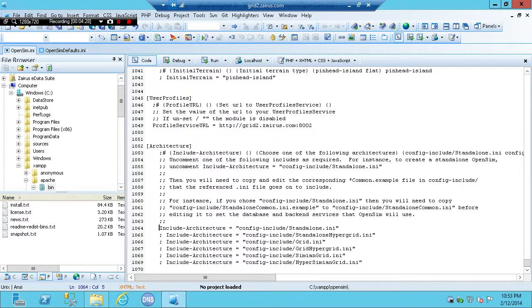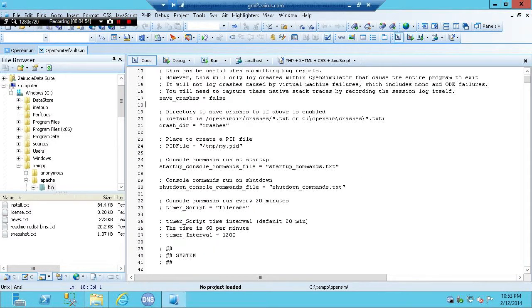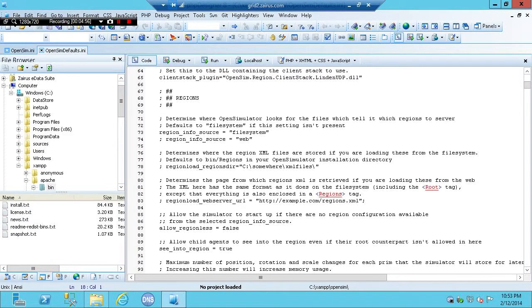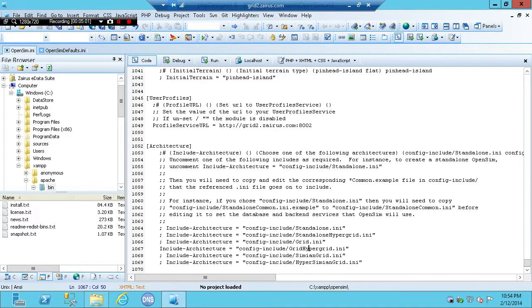The architecture. This is going to be a grid hypergrid. So I'm going to include this file that is in the config include grid hypergrid. So we're going to check on that right away, because I'm going to check the other file that is the defaults. So we have these defaults, save crashes. Okay, I'm just not going to mess with the defaults right now. So next on the list is to check this grid hypergrid ini file.